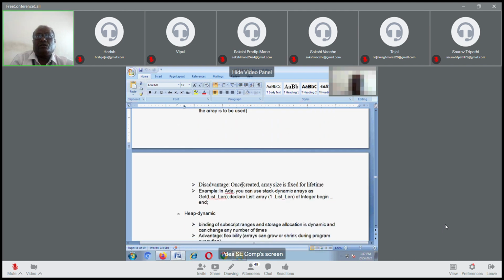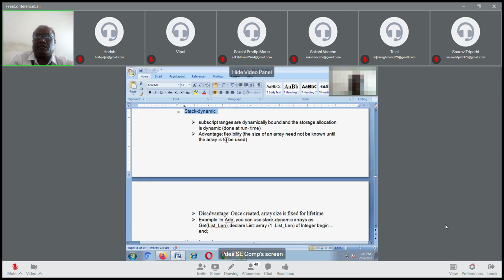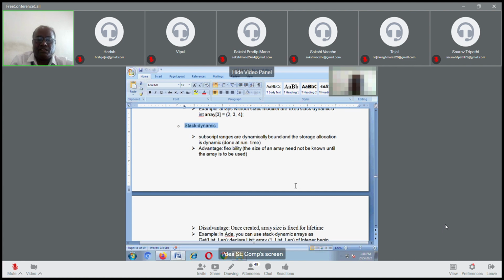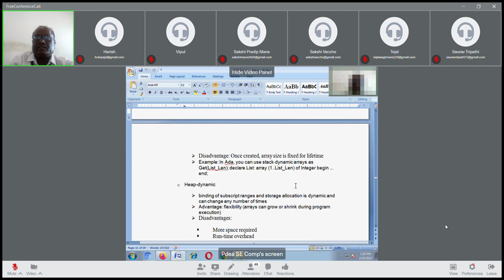Its advantage is that it is a flexible one. The size of an array need not be known until the array is to be used. And the disadvantage is that once created, the array size is fixed for its lifetime. This is the disadvantage of the fixed heap dynamic array. An example is the Ada programming language, which uses this type of array.